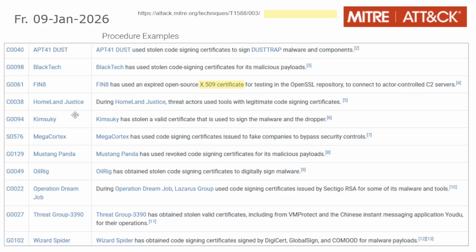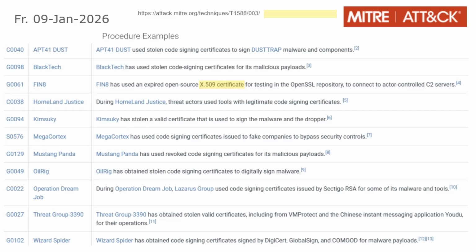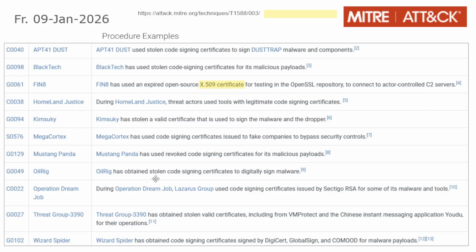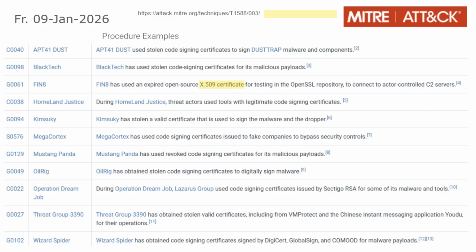Then, Homeland Justice. During Homeland Justice, threat actors used, that's a wild name for a hacker group. It sounds like Homeland Security, which is a legit organization in the US, but Homeland Justice used legitimate code signing certificates. So threat actors use tools with legitimate code signing certificates. Okay. Kimsuky has stolen a valid certificate that it used to sign the malware and the dropper. Okay, so it goes on. Wizard Spider has obtained stolen code signing certificates to digitally sign malware. Yeah, it goes on and on. Good.